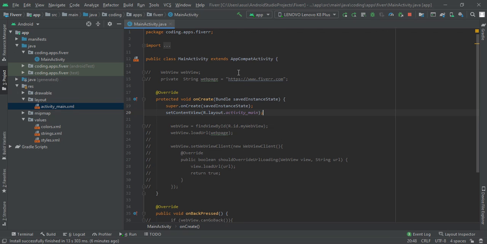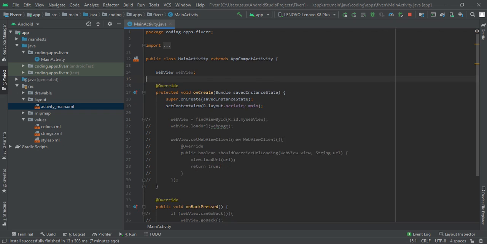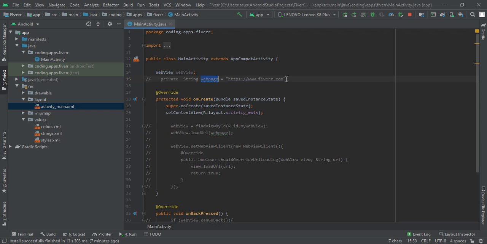First of all we are going to write our WebView object. After that we are going to write our web page, and we are going to assign the website which we have to convert. In this video series we are converting the website fiverr.com.